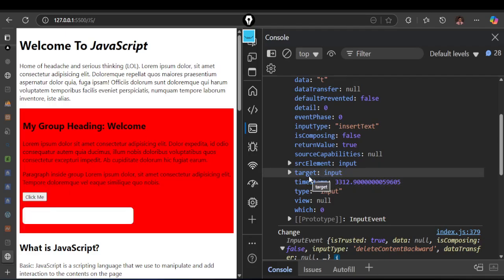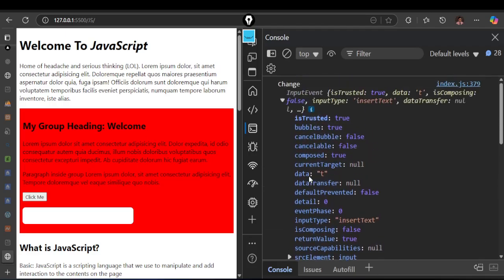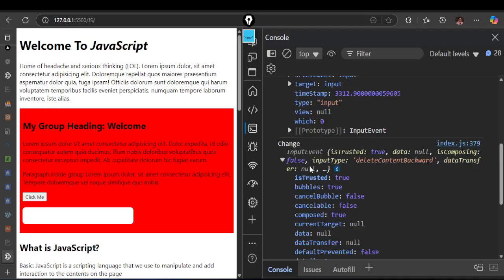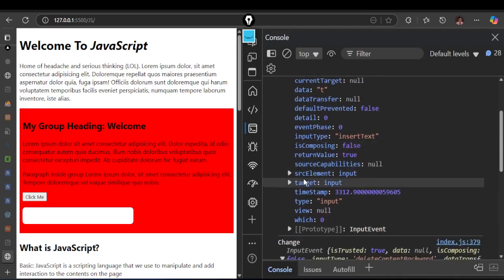There is something known as target, and there is something known as current target, because both of them are closely related to each other. But I'm going to explain what target is. Target is the element that triggers the event. That doesn't mean it's the element you attach the event on. So we have two: the one you attach the event on and the one that triggers the event.